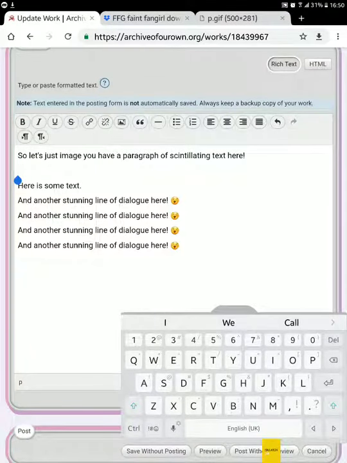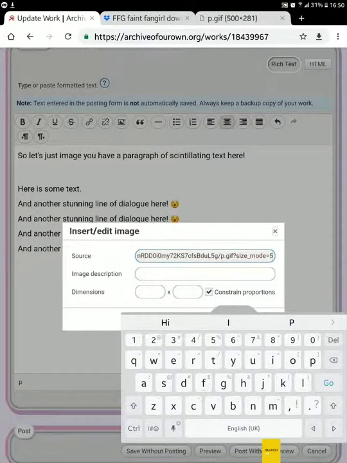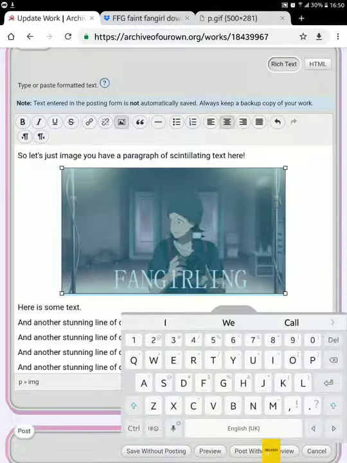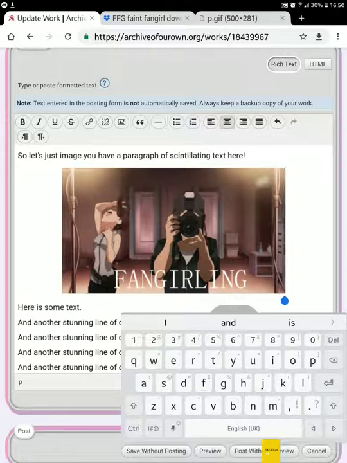I like to center my images, so I'll press the center button. Then I'll just put the link that I just copied into there. As we all know, when the numbers pop up, that means it's okay. Press OK, bang, there's the picture. There's literally nothing more to it.